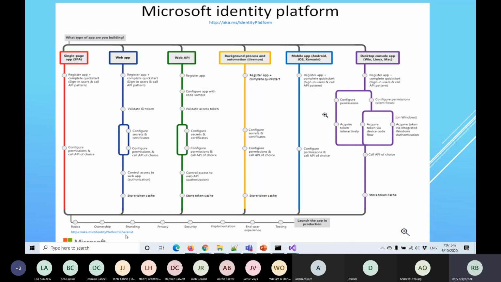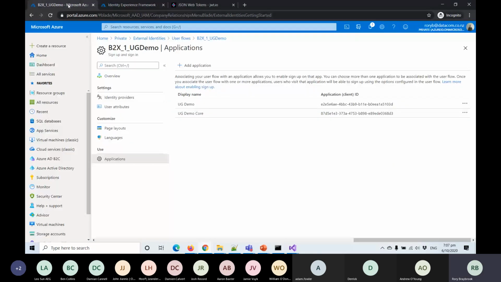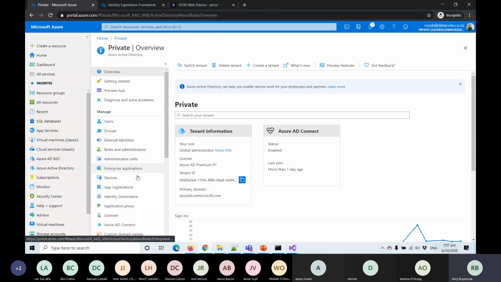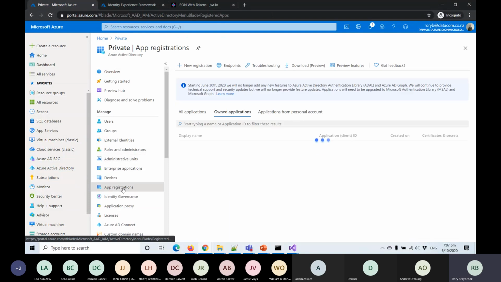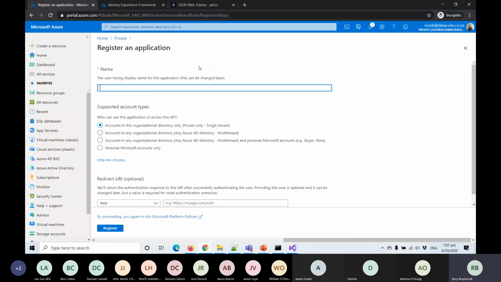Okay, so if we go back to Azure AD, so not B2C, because remember I said the tenants are different. So we go over here and we do app registrations and we do a new registration. So I'm going to make this user group 26, I think. I'm doing a lot of these.